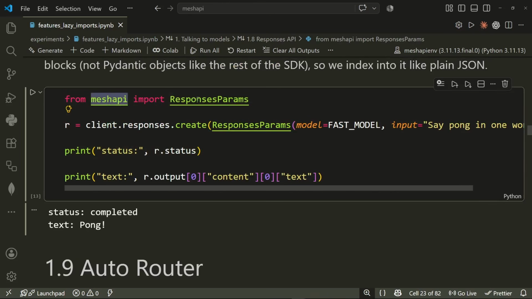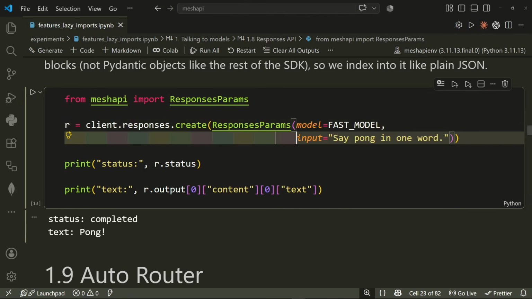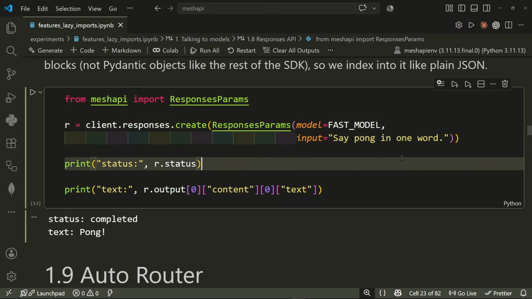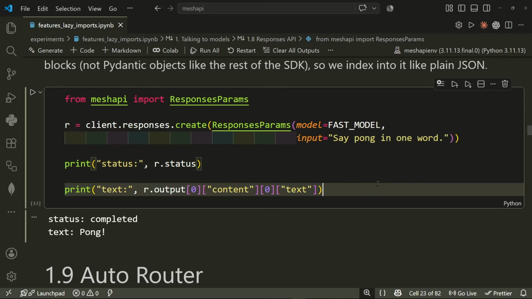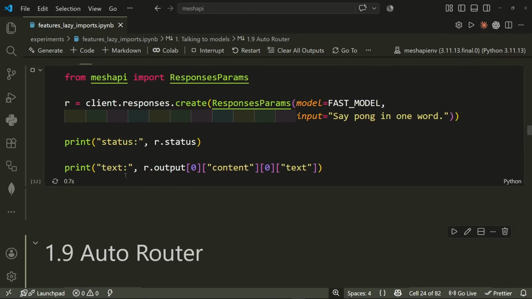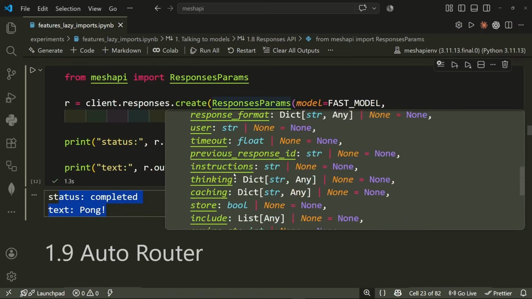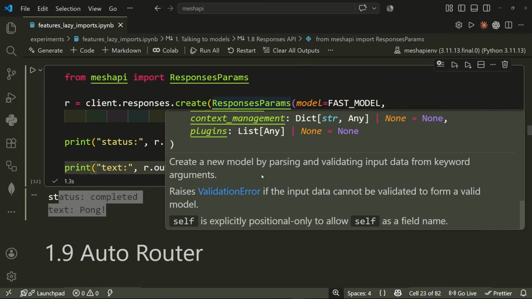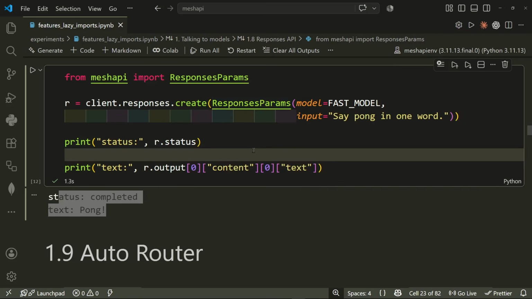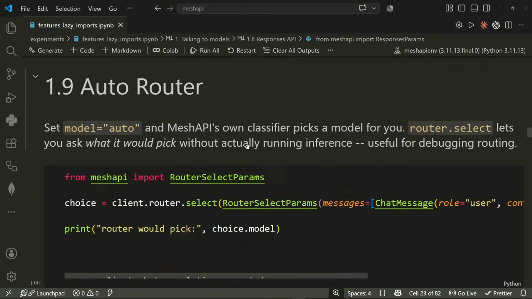Okay. From MeshAPI, we can input response params. So we can get the response in a certain way, JSON type of objects. And this is also very simple: model and input. Say Pong in one word. And when we run this, it's going to give us the response. Response params is also something you can explore, how response params is different from chat completion params. When do we need this, right?